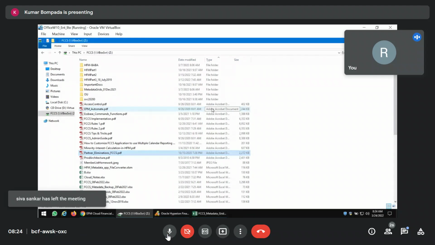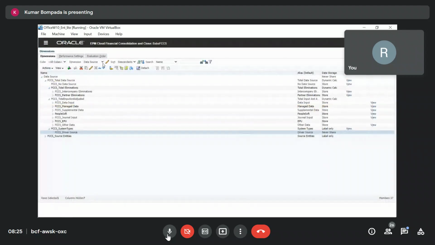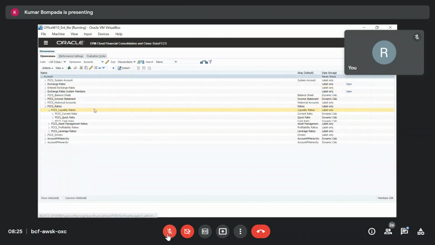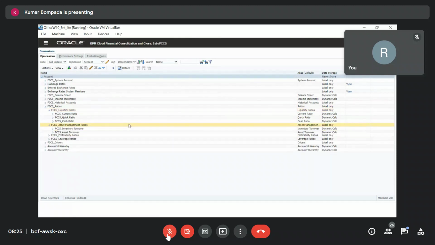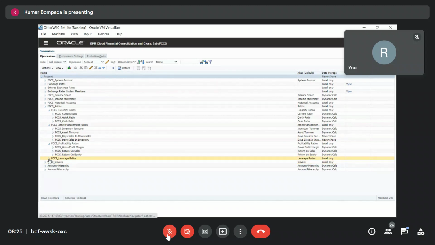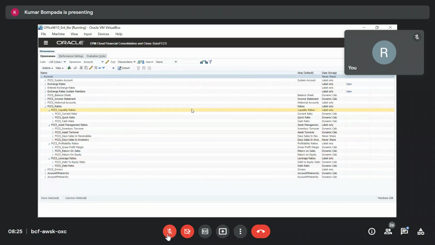Store for all ratios, right? See, when you open the account dimension, I did not create any ratios, but you see all the ratios already came. Leverage, liquidity ratios, asset management ratios, profitability ratios, leverage ratios, all inbuilt. You need not create a separate formula for this one. Okay.